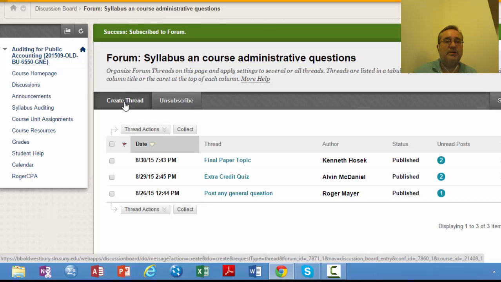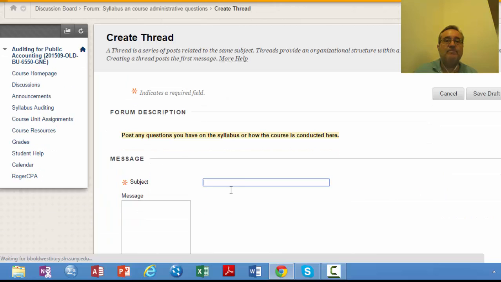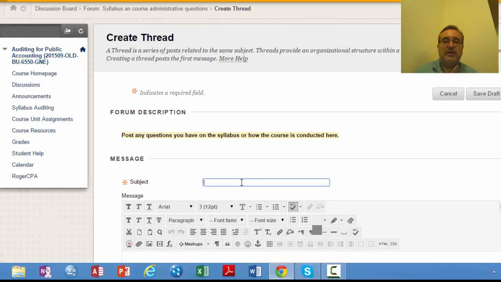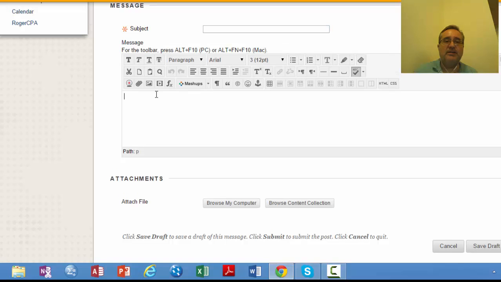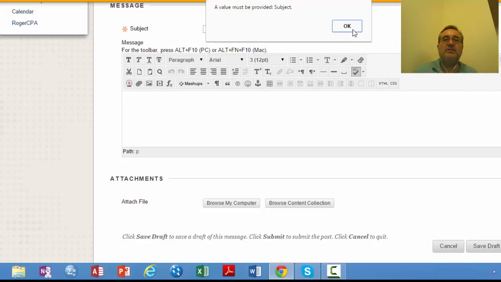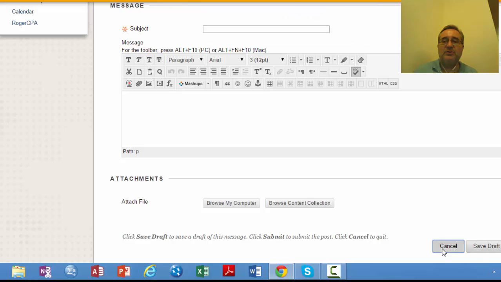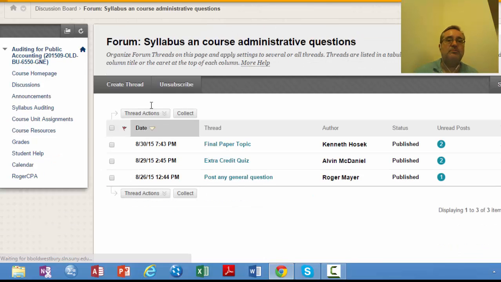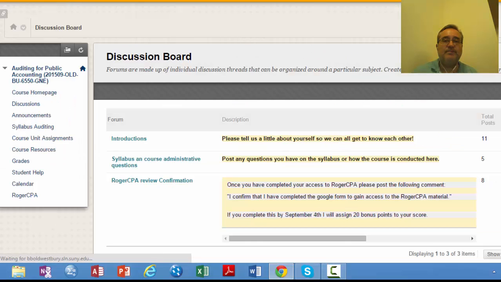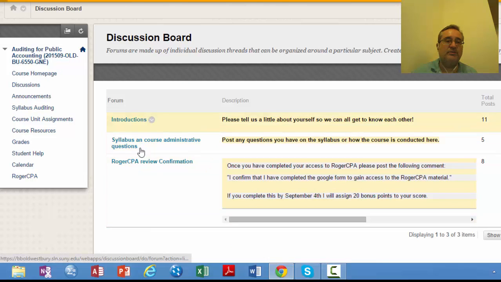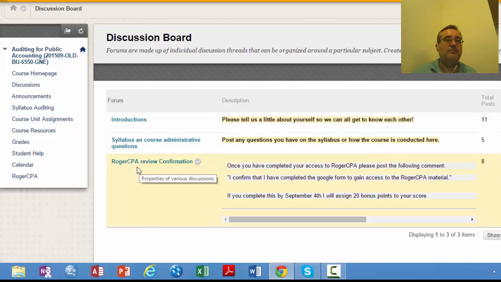The other piece is that if you do want to post to the forum, you want to create a thread. So you create a thread, you then post a subject title, and then the body of your text here. You submit, and then that information is going to go into the forum. We click OK, and we then go back to the 3 individual forums.